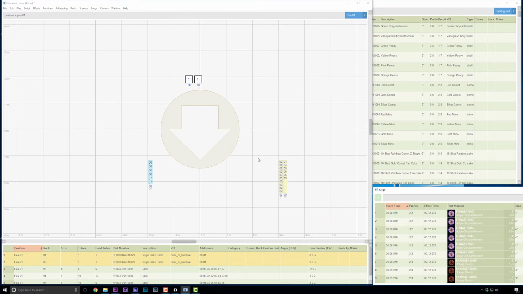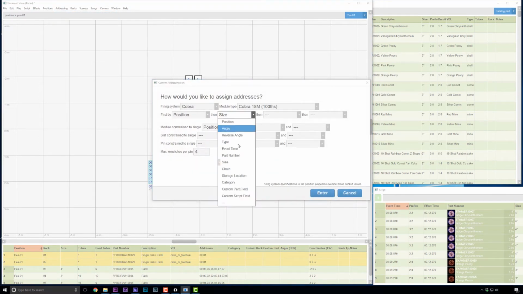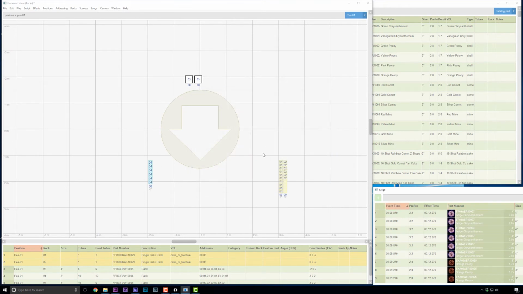You'll see that representation. And if we readdress using maybe, event time is really not going to be any different, but maybe by part number, and we'll do it by 10 matches instead. You'll notice that none of the racks move whatsoever. Those groupings stay intact.